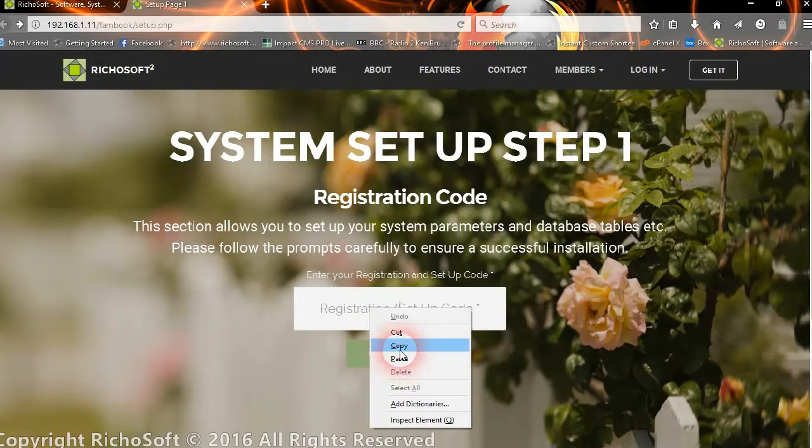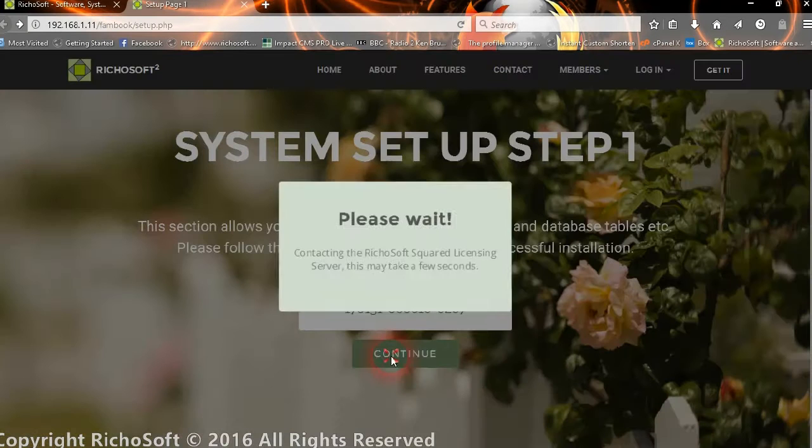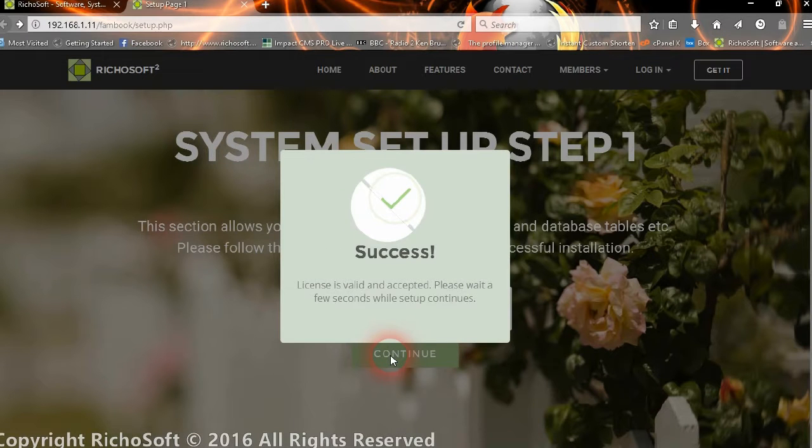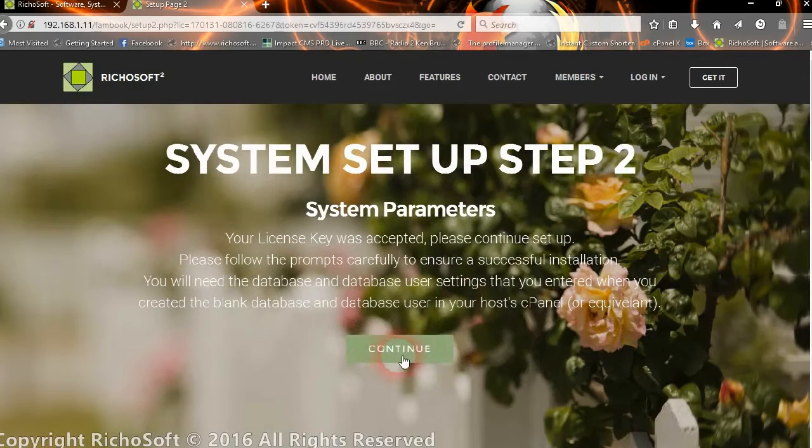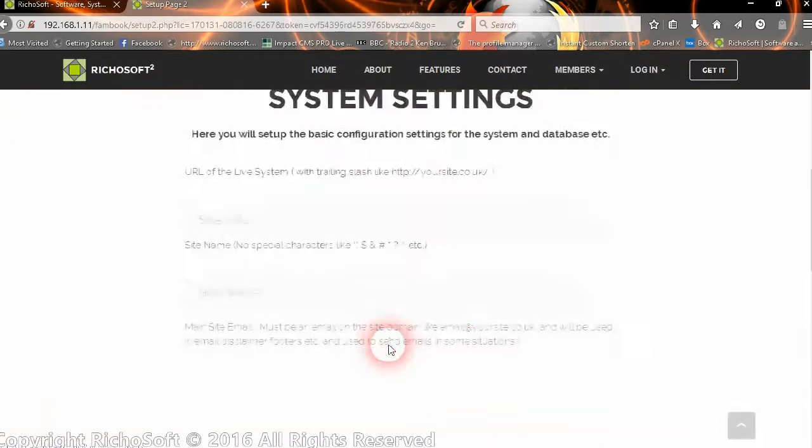Okay, so now we enter our registration code and click continue. It contacts the licensing server just to confirm the license code. And then once successful, it will automatically continue. Okay, so then we go to continue.